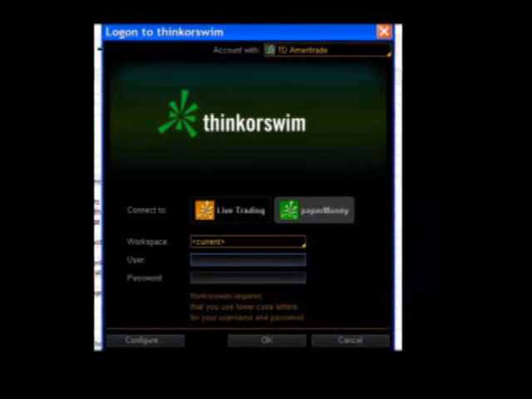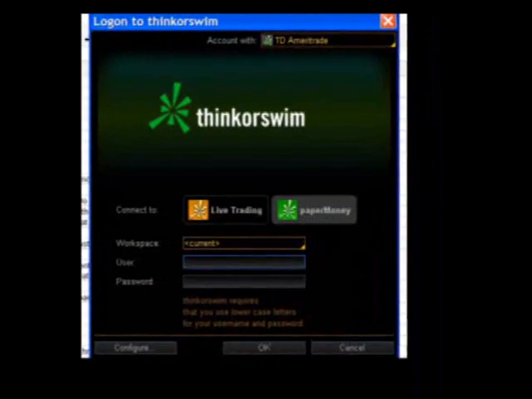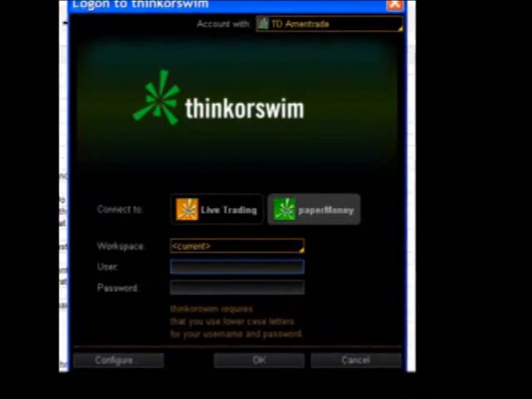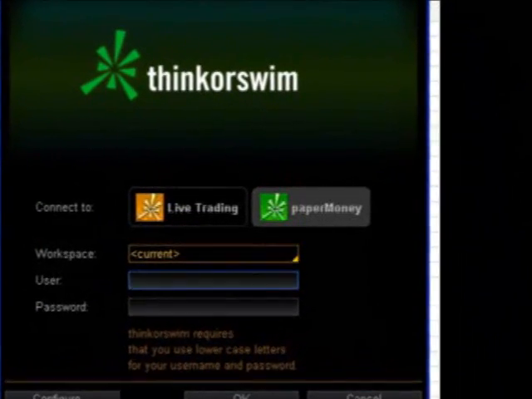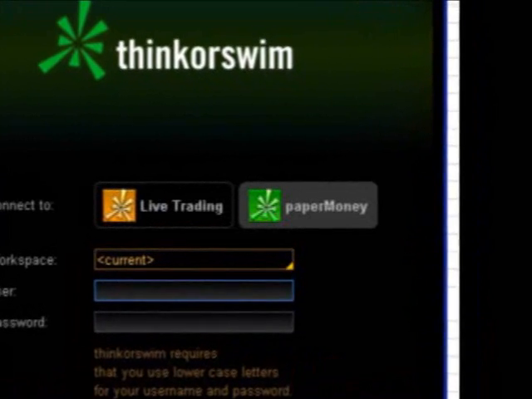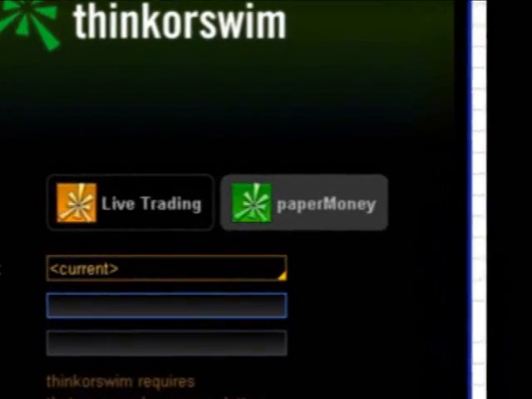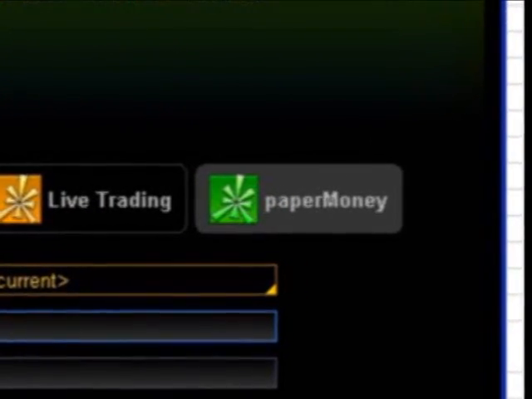So once you have all of that information and you start practicing on Thinkorswim, you might want to get a phone app and then get in the habit of checking in every now and again during the day to check out your paper money and how your stocks are doing.